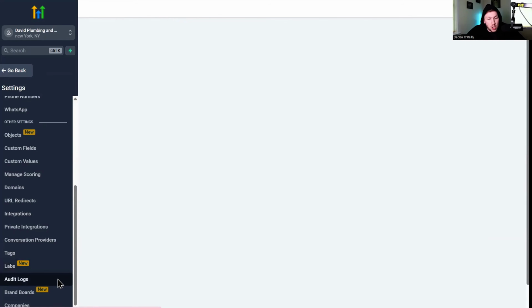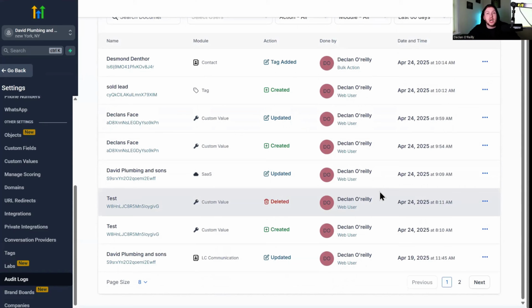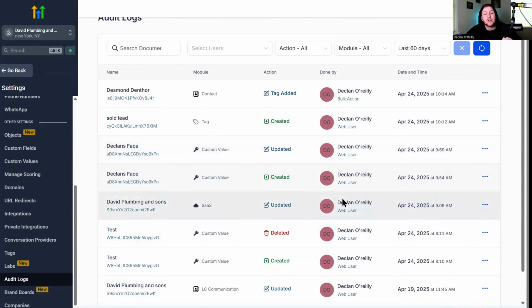Now we go into audit logs. So cool. This is where you will see every single action that is done in a sub account. Audit logs are incredibly important for seeing what got done and what didn't get done. That way you can check on your employees, your VAs, making sure people are doing their work, because it will show you every single thing that's happened.